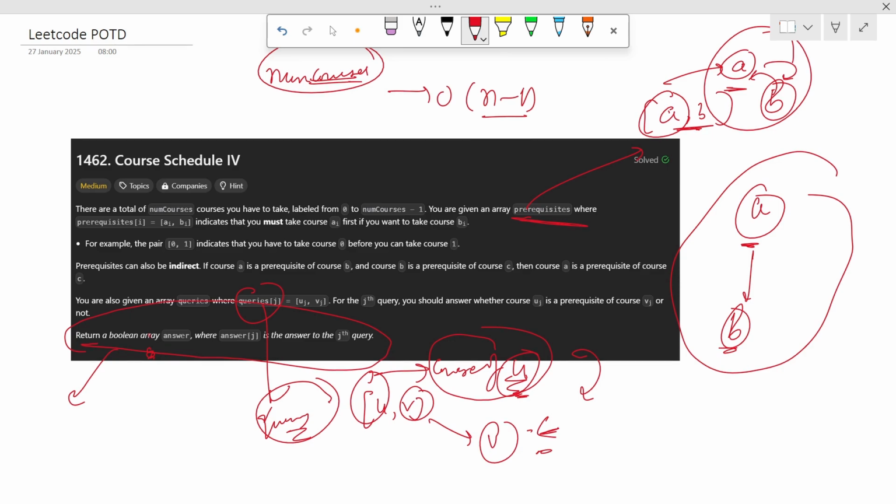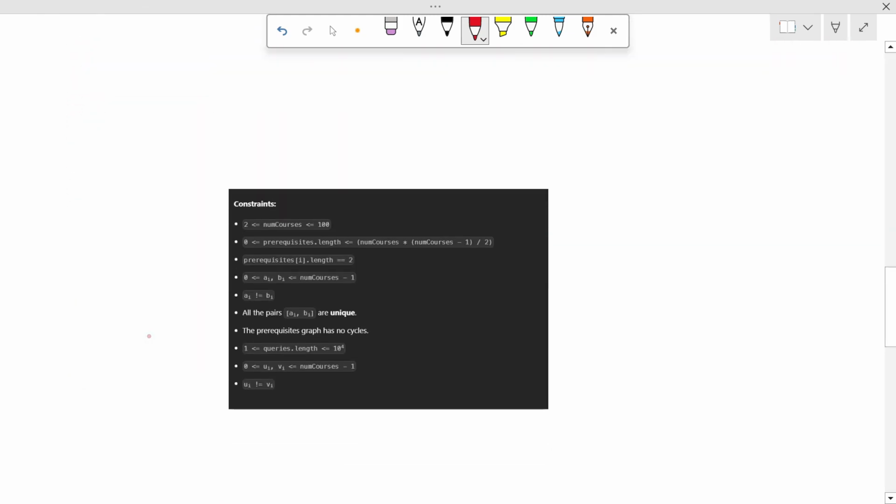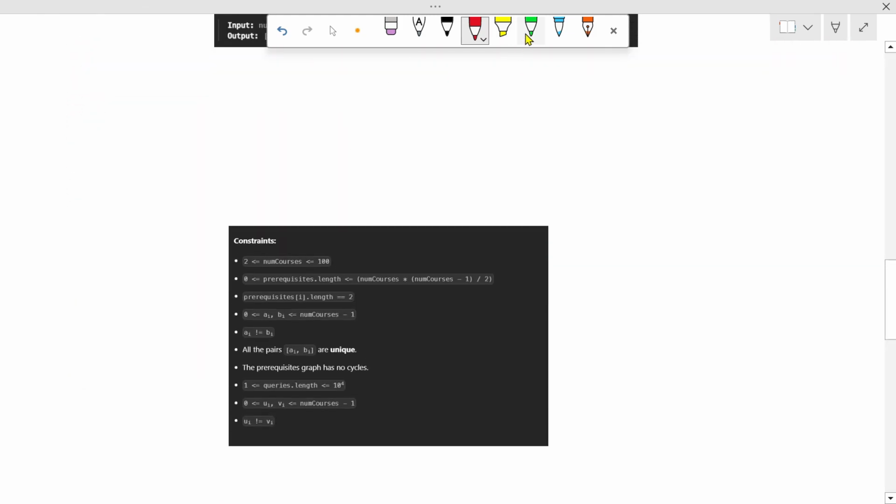Now let's look at the constraints. First we have 2 <= n <= 100, so the number of courses is moderate. With this moderate number of courses, we can handle up to an O(n^3) solution. It might be feasible for this problem, since 2 <= numCourses <= 100.